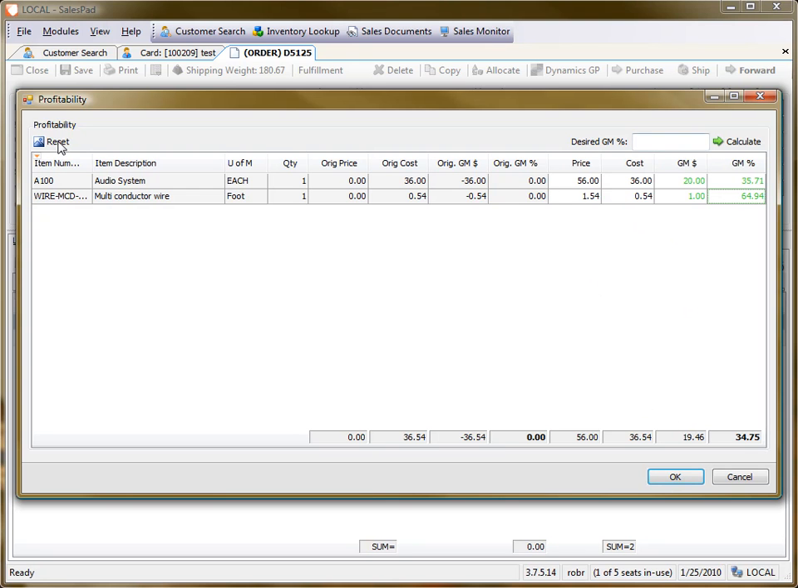Or let's reset this. I can just enter a general margin. Let's say I want to add a 20% margin all around. And you can see that when I click the calculate button, it will roll this down to each of the items, and now they have a consistent margin percent.